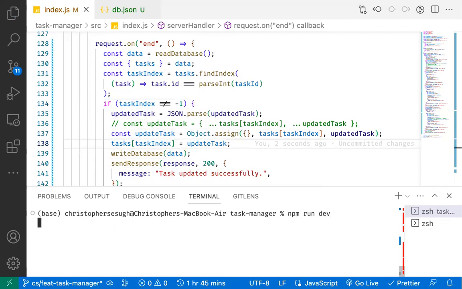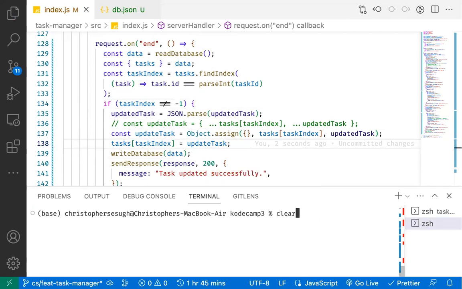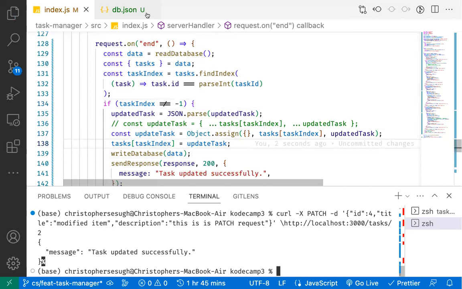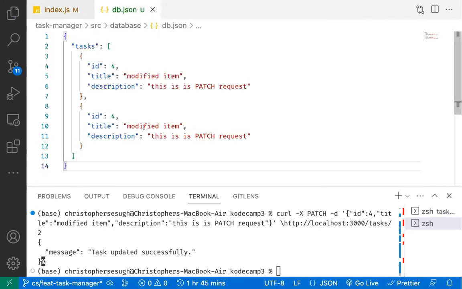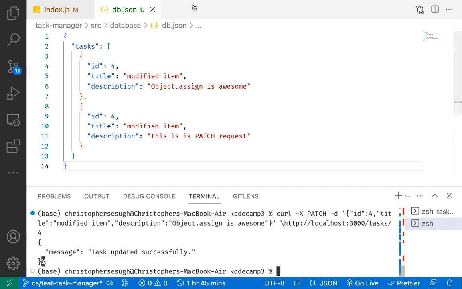and then run the server again. And then change this to, I think we have an ID of 3, okay, 2. Task updated successfully. Okay, we have 4 now. Now let's check the first one that has 4. And then let's change the description to something like Object.assign is awesome. Then send. Task updated successfully.